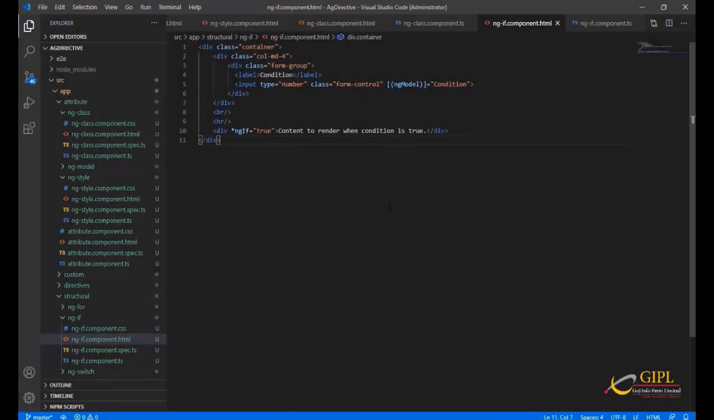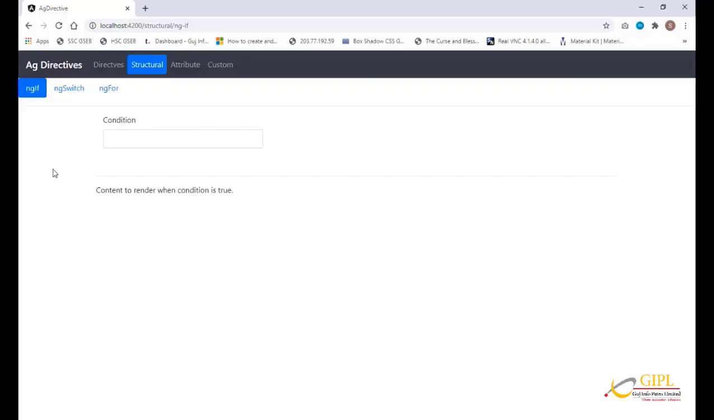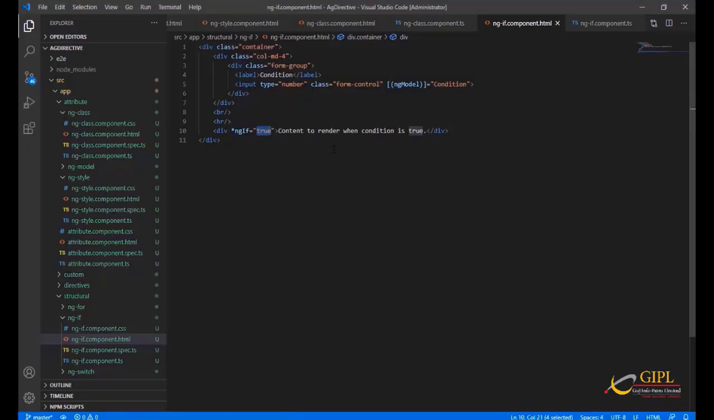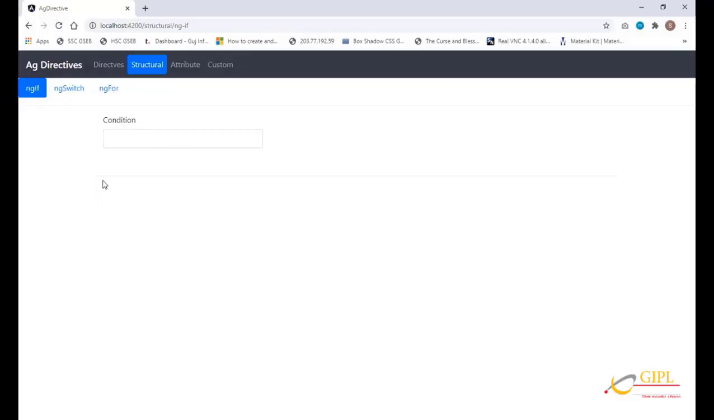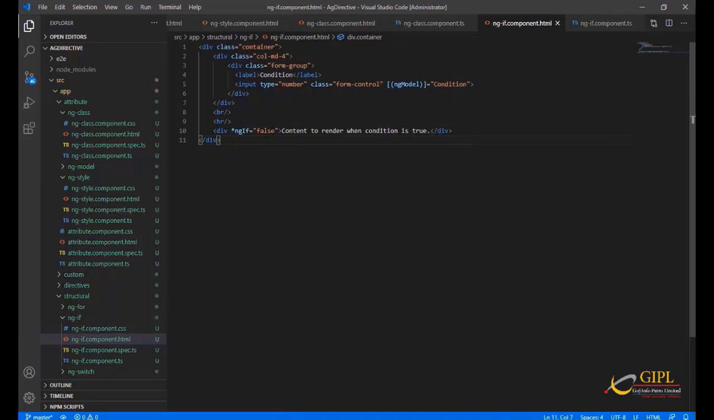Now let's understand the structural directive ngIf. The syntax is star ngIf and a condition. Suppose the default condition is true, so the content is shown. If we change true to false, it will be removed from the DOM element. Now use this ngIf based on a condition dynamically.